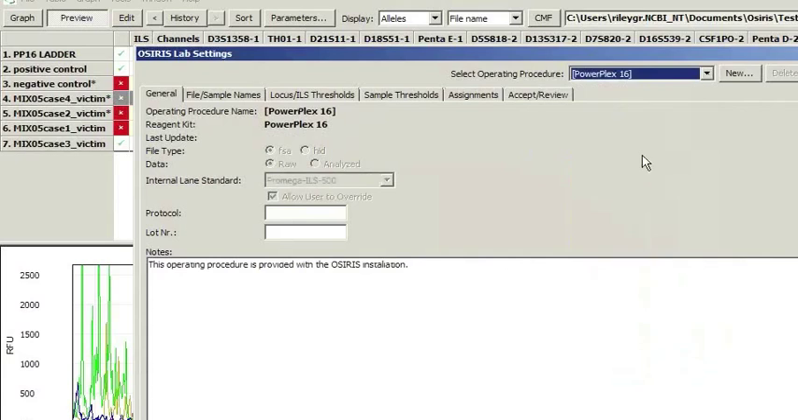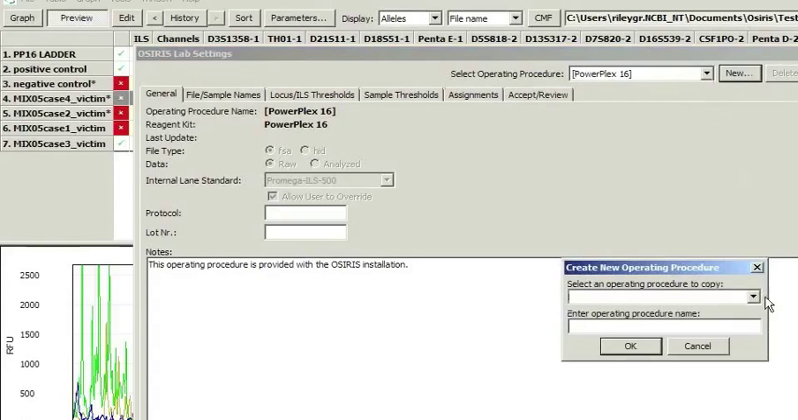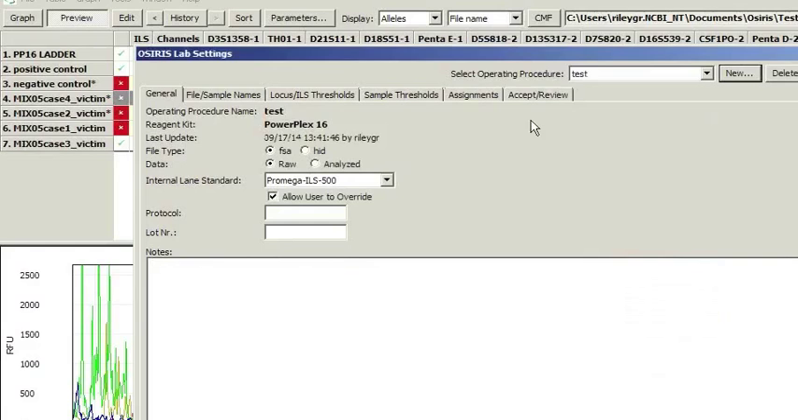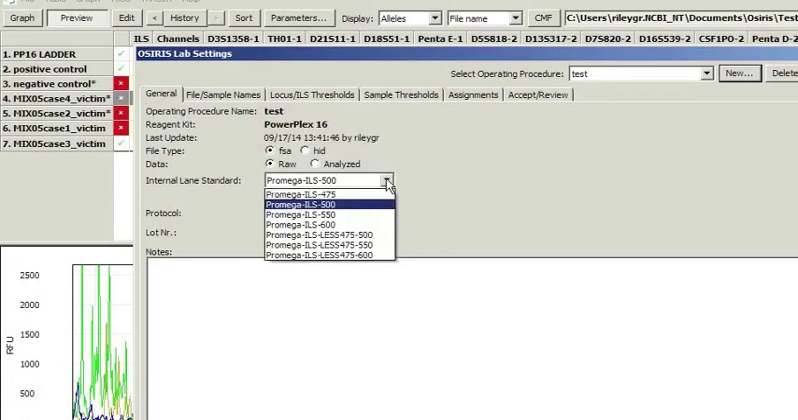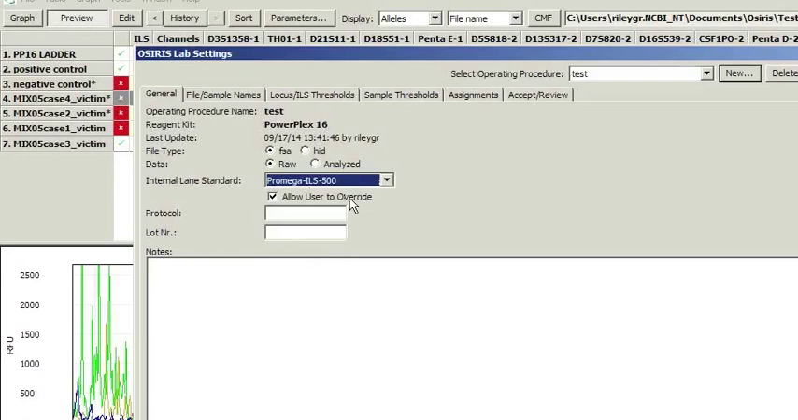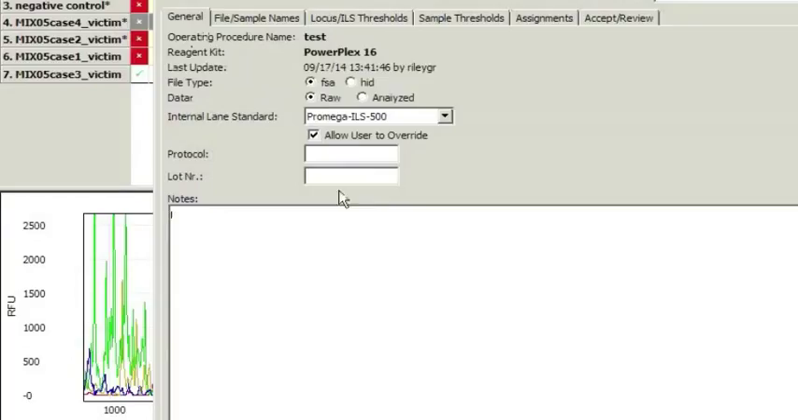This can't be edited because it's a default, so let's say new. We'll choose PowerPlex 16. We'll type in test. And then we can actually edit these things. We can edit and change the different things. So for FSA and HID file formats, you may want to allow the user to override. That allows the user to override the default internal marker, and it also allows the user to override the default marker there. You can type notes in about that particular operating procedure. You can also put protocol names or numbers here, lot numbers if you wish.